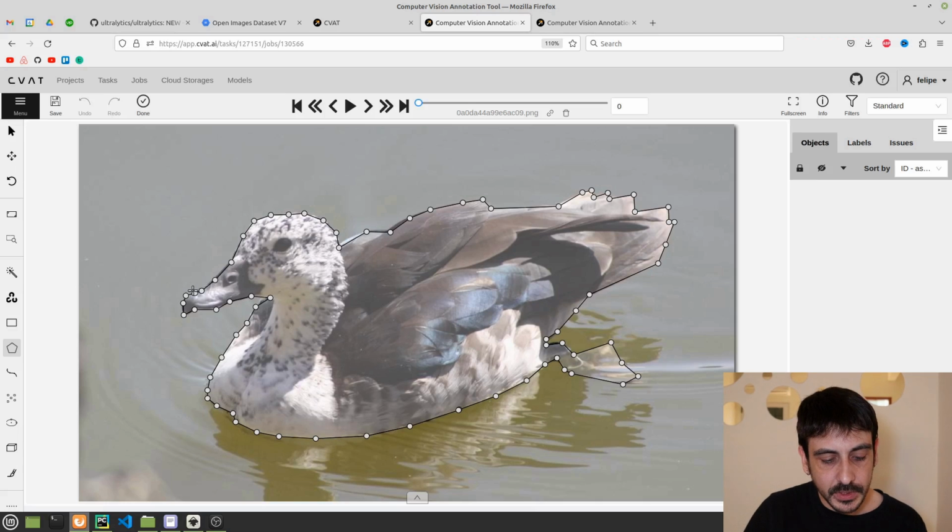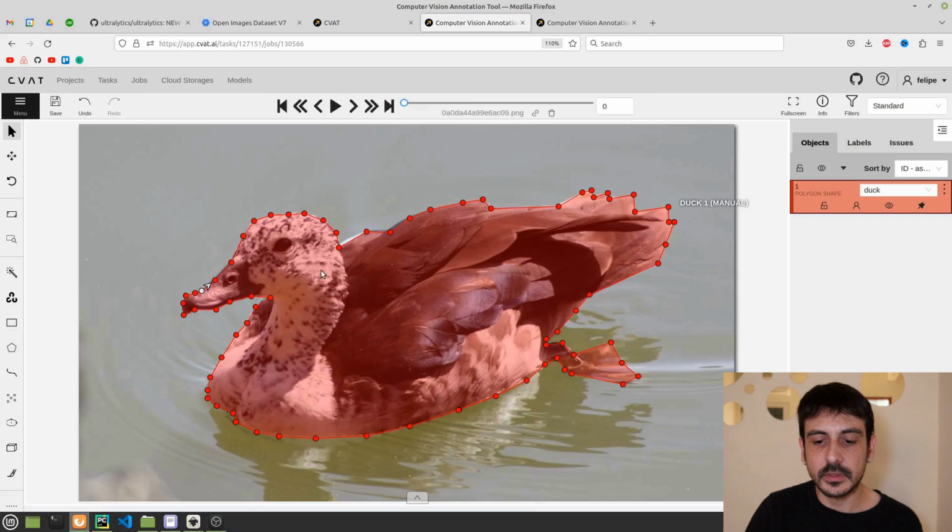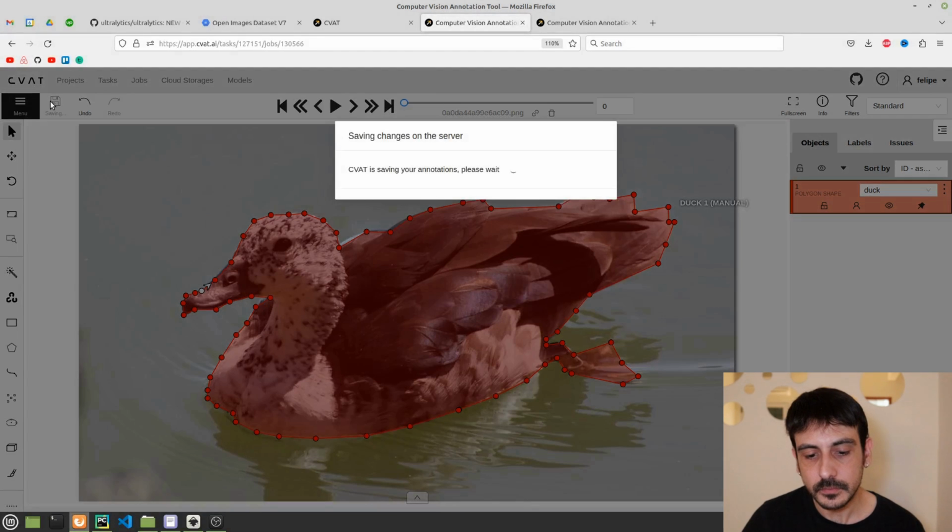So anyway, I have already completed it, and once I'm done, I have to press Shift N, and that's going to be all. So this is the mask. This is the binary mask I have generated for this object, for this duck, and this is pretty much all. What I have to do now is to click Save.